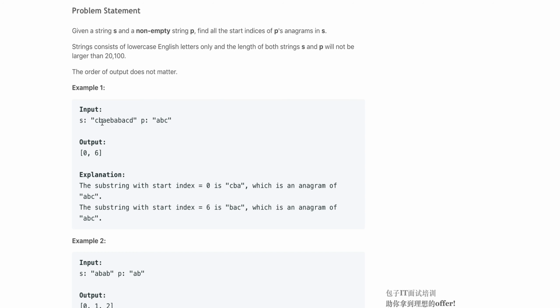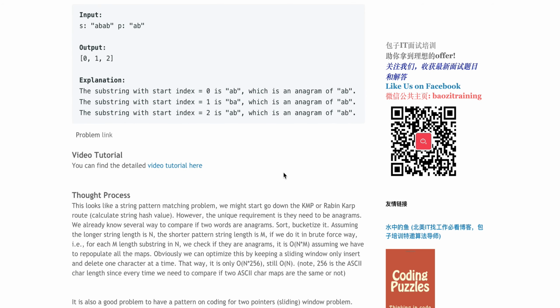And then starting at 6, this is 6, sorry, it's BAC and then ABC. So the thought process is actually pretty straightforward.